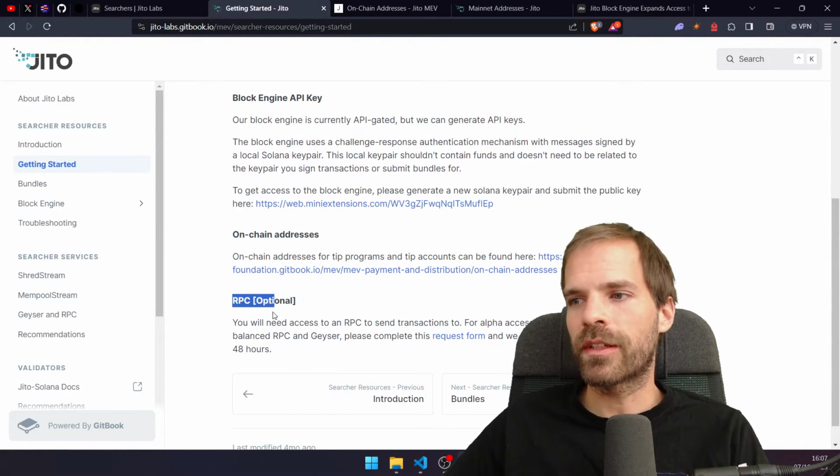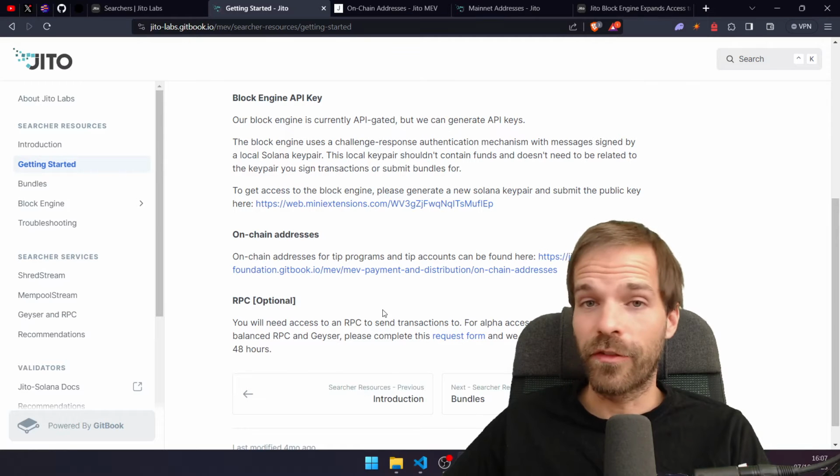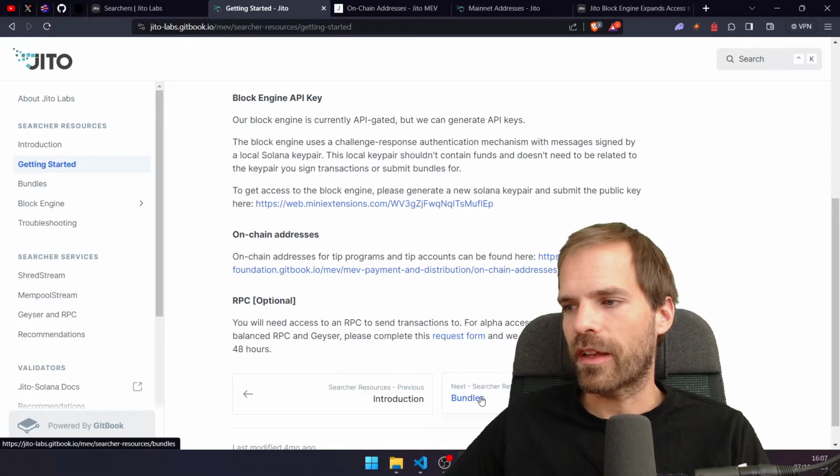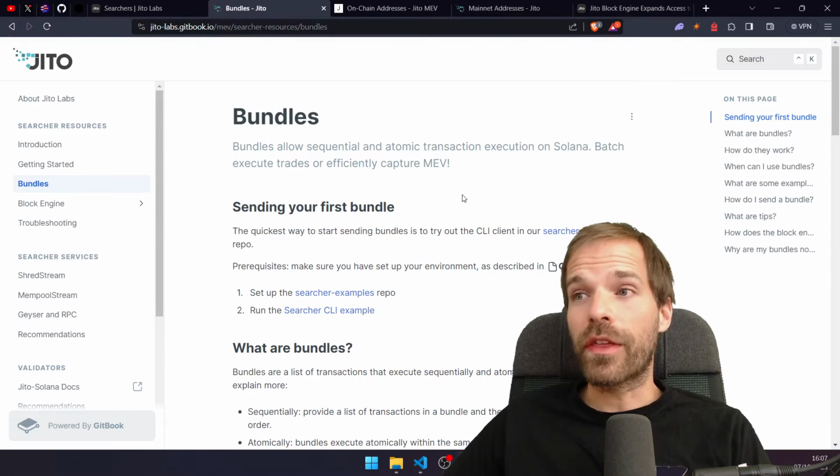That's it. We might want a custom RPC, especially if we do some MEV, then we need a good RPC, but we'll be fine with whatever we have, I guess. Okay, now that we have everything that we need, let's look at bundles.